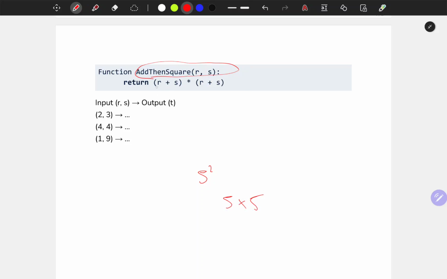So for example, I'll do one for you. R and S. R is equal to 2, S is 3. What we do is we do everything inside the brackets first. Make sure you do the brackets separately. So it'll be 2 plus 3, 5, 5. Okay, 5 times 5 is 25.